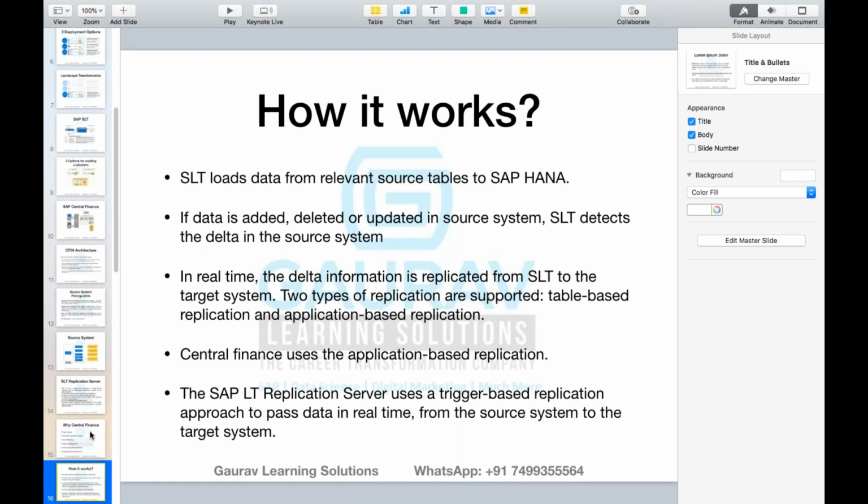How it works, I think you must have got this already, but this is important. What are the steps performed in the background? SLT loads the data from the relevant source tables to SAP HANA. What is the purpose of SLT? SLT loads the data from the relevant source tables. For example, what are the source tables for accounting data? If I'm using SAP ECC, my source tables are BKPF and BSEG.